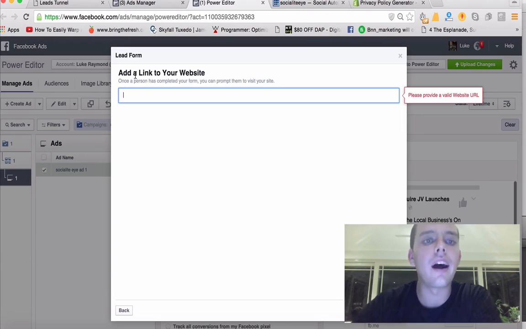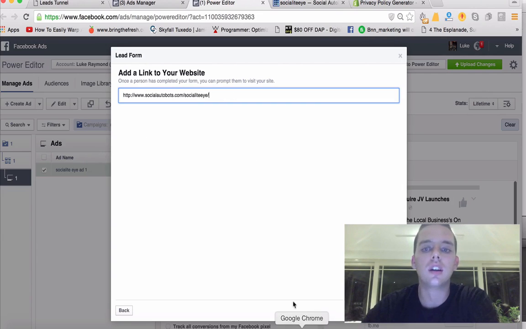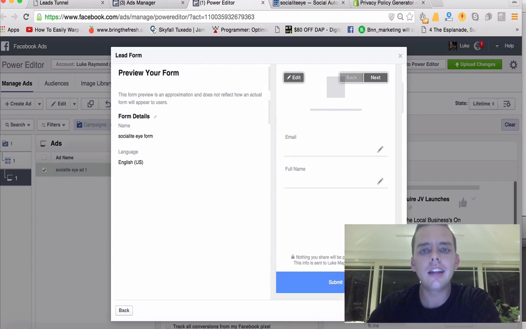So basically now it asks you to add in your website, the link to your website. It says once a person has completed your form, you can prompt them to visit the site. So I'm going to put in the bonus page here where I have the Socialite download page itself. So they can either download it direct from there, and they'll also get a follow-up email with a download link to this site as well. So then we're going to hit next.